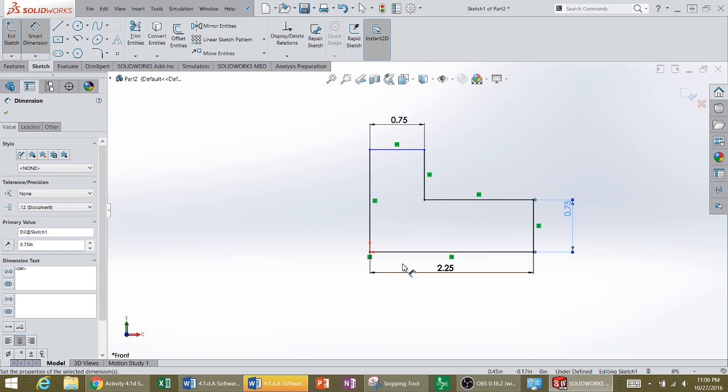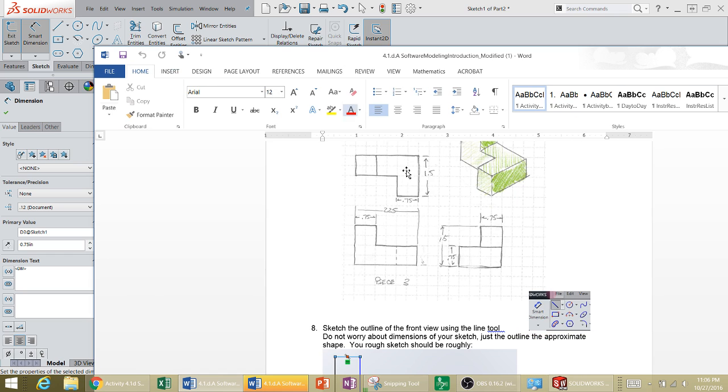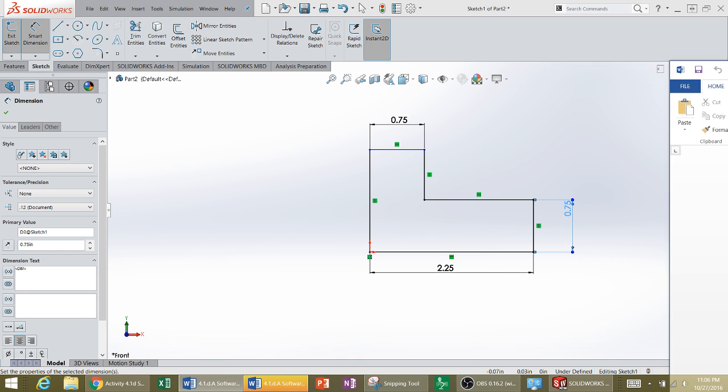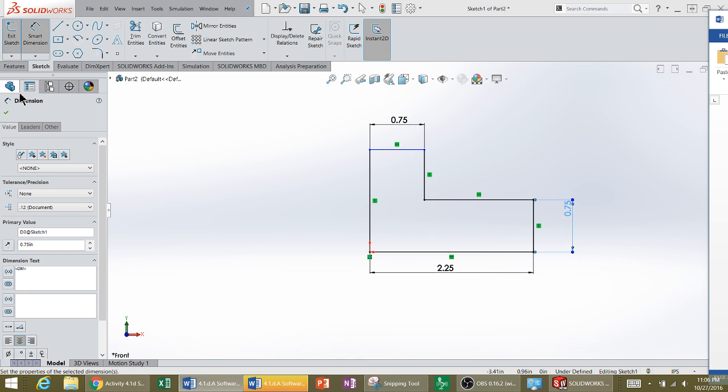Now, once I do that, I'm almost fully defined on my sketch, but you'll notice this is underdefined right down here. What that means is the sketch is missing a dimension that would fully declare what it looked like. And the dimension that I'm missing is the dimension of the height between this top blue line and the base. So if I look at my technical sketch, you can see that that height would be 1.5 inches.